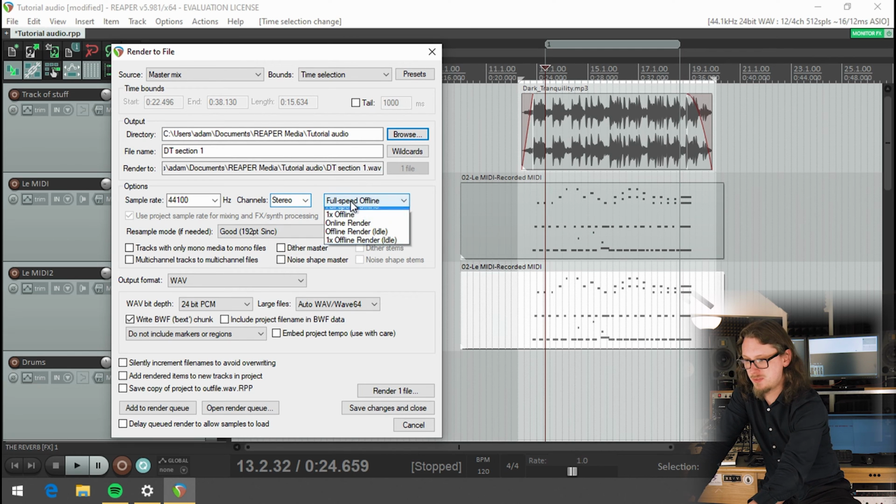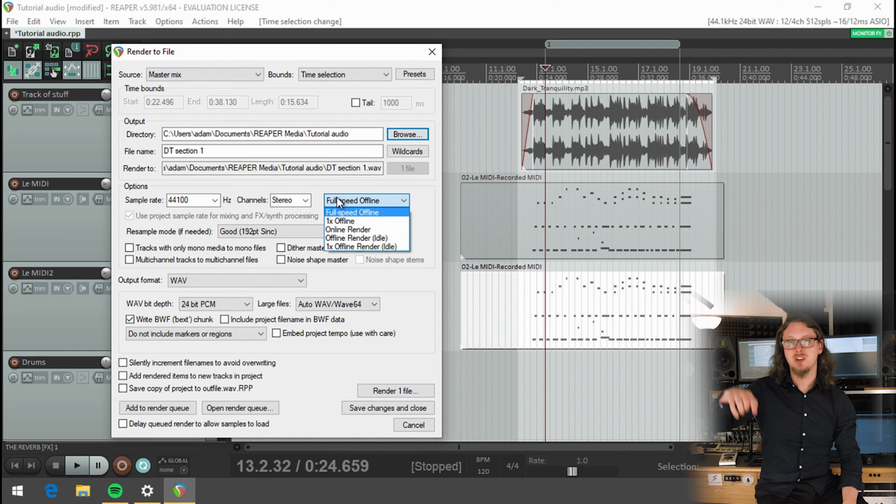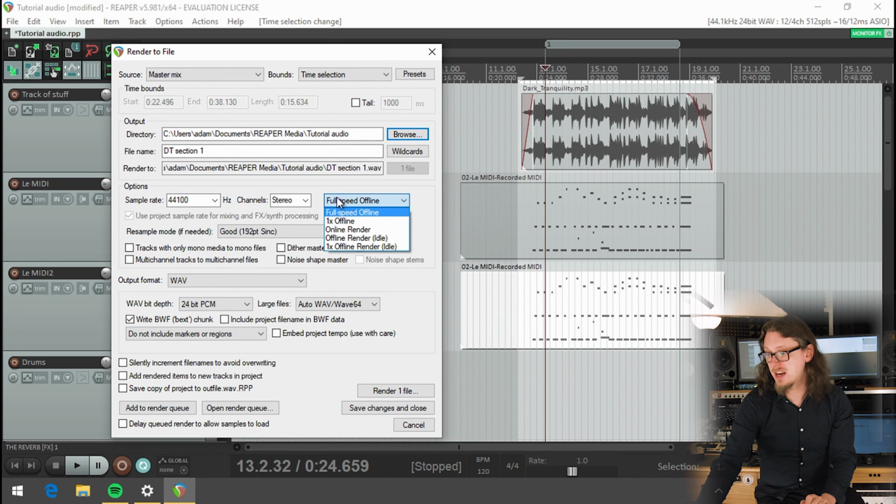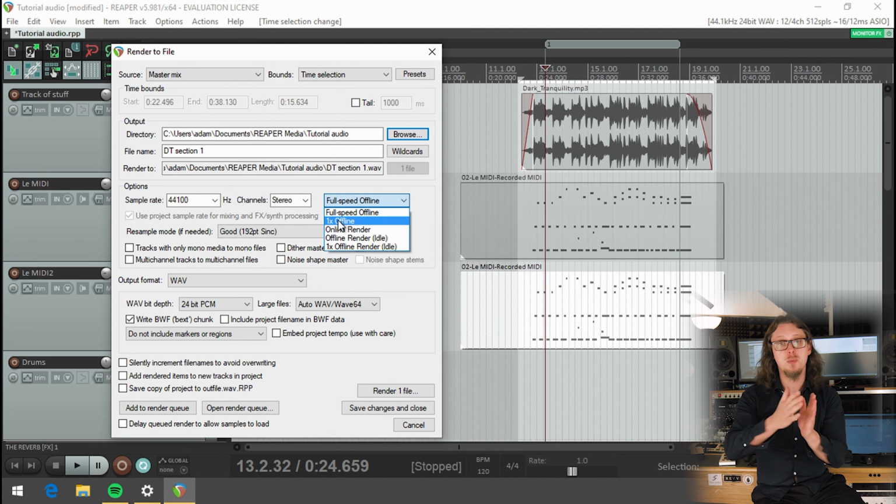Then there's full speed offline, which is what I tend to use, which is when you hit go, the computer does its job as fast as it can. Then if you've had any issues with that, you can do one speed offline where you don't hear it, but it goes in real time, so that if you've got any effects that need to run in real time for some reason, that can work.